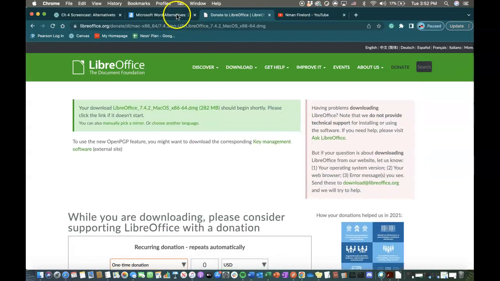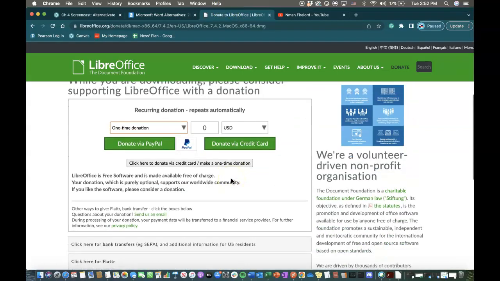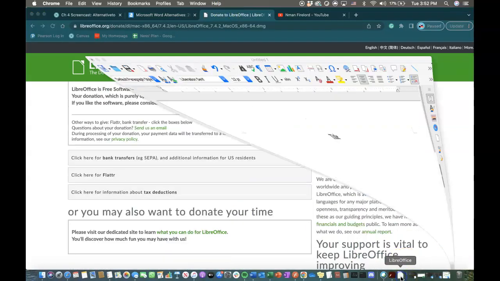But I thought this was really cool. I really enjoyed looking at Alternative 2. I'm actually going to go ahead and bookmark it after this as well. It's super useful. That's all I have to show for LibreOffice.